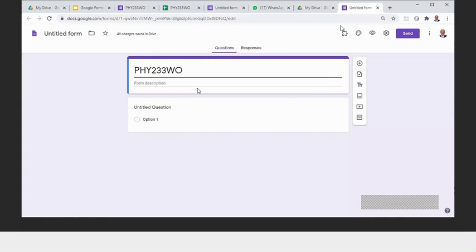So I prefer a subject code, my own paper, which I am teaching wave optics. PHY is the department code. 2 is the second year. 3 is the third semester. 3 is again the paper. That's how the subject code is framed by controller's office. And WO is the wave optics.